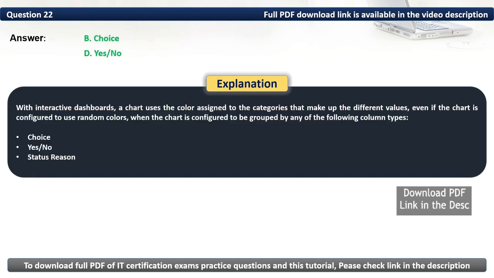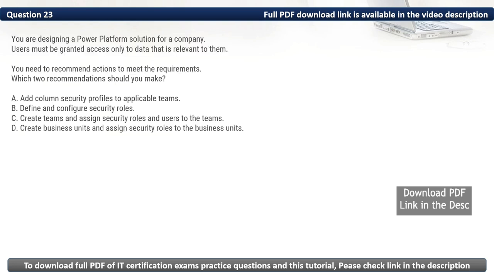With interactive dashboards, chart users use the color assigned to the categories that make up the different values, even if the chart is configured to use random colors, when the chart is configured to be grouped by any of the following columns: choice, yes or no, status reason.